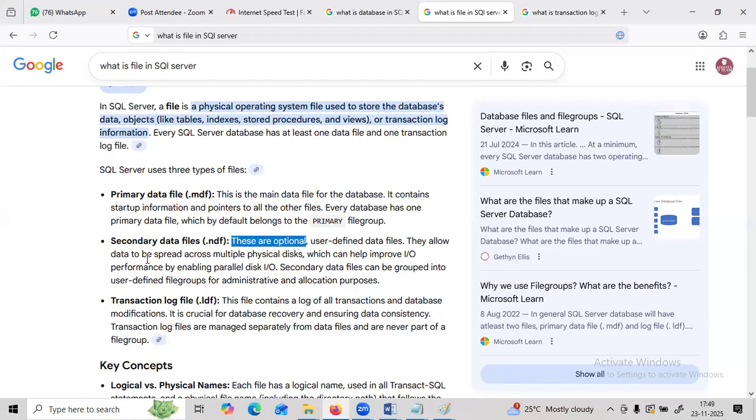So to reduce accessing the disk, we can recommend creating a secondary data file to distribute the data across the files for a larger database. For a smaller database that is okay, but bigger databases always go for multiple data files. The secondary data file's purpose is to store user data permanently.